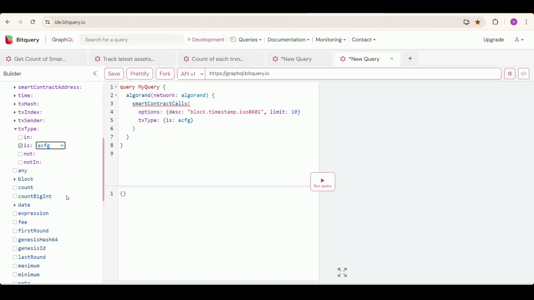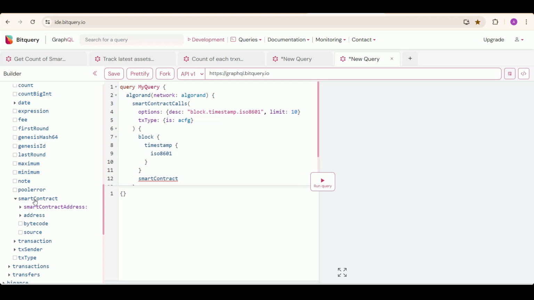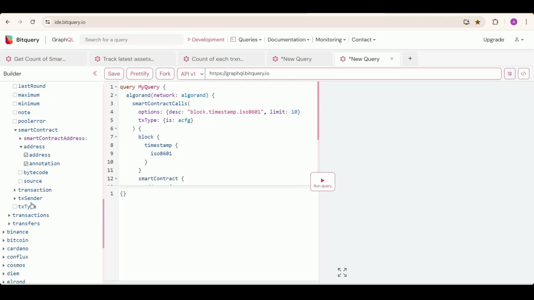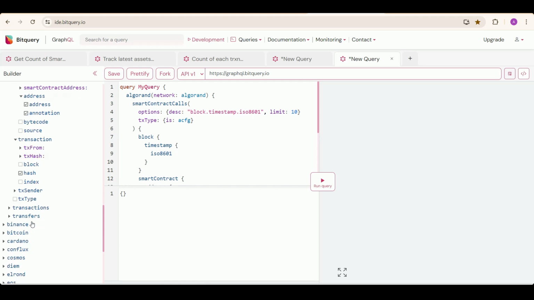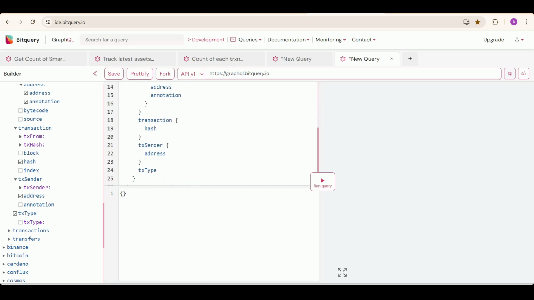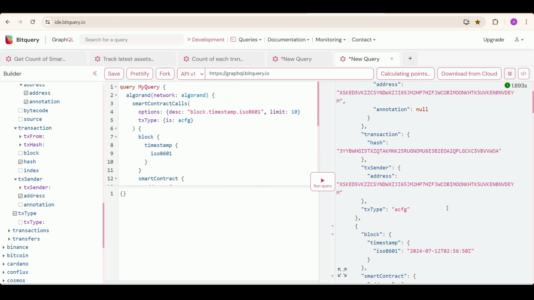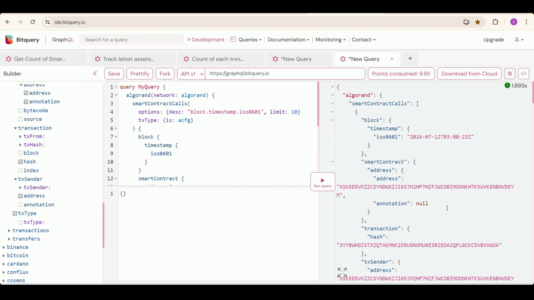Now filters are done and we are going to get the fields that we need. Select block timestamp ISO 8601 as we have used that in our options for ordering the responses. Then select smart contract address and annotation. You can also get the source code or wide code, but I'm not going to select that. Then select transaction hash, transaction sender address, transaction type just to double check. And now let's run this query and get the latest 10 responses of asset config transactions. You can see the response.